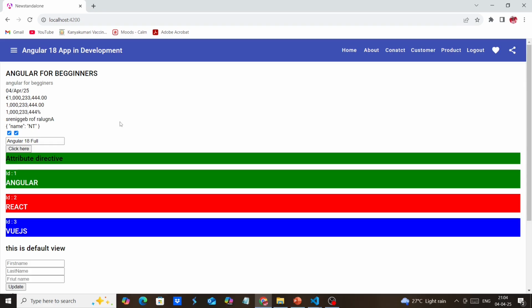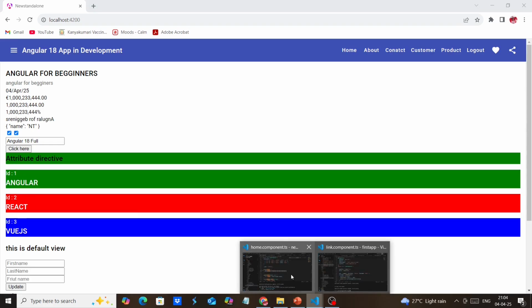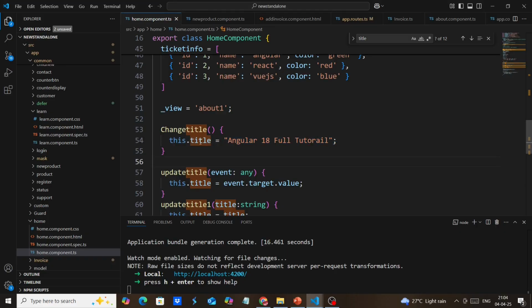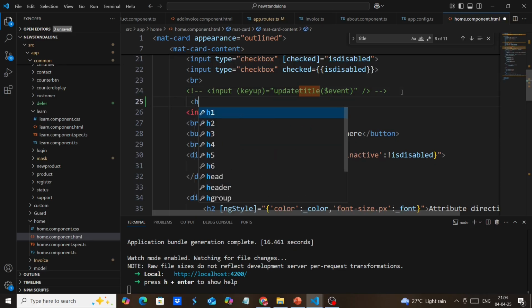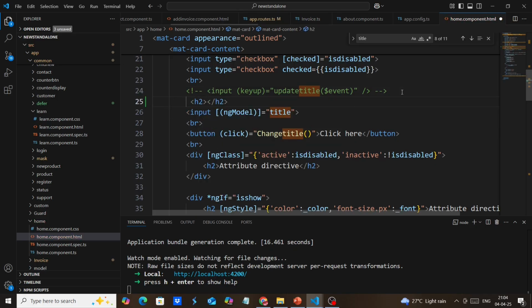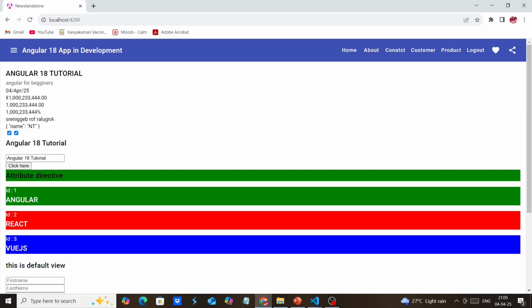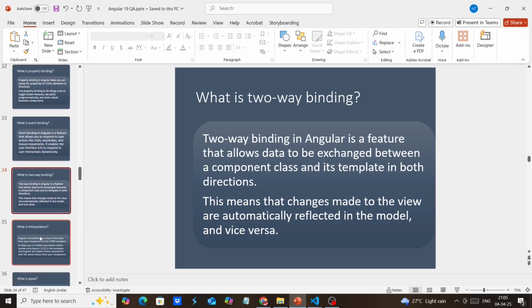Maybe for checking this, I can bind this value in one of the H2 controls. Title. So here itself I can include one H2 title, and here we can see this text. Now if I change this, see, it is automatically reflected there, right? Also when I click this, see. So this is the way our two-way binding will work. We can move on to the next question.